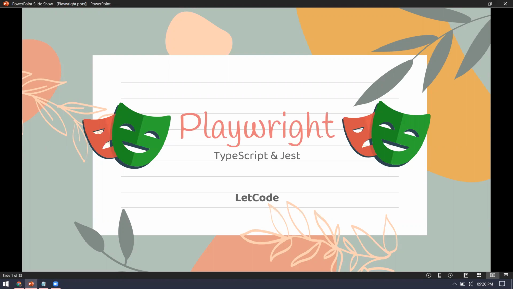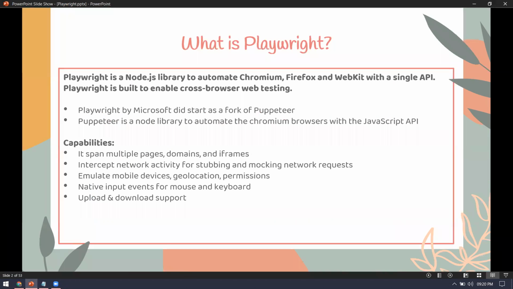Okay. So what is Playwright? Playwright is basically a Node.js library to automate Chromium, Firefox, and WebKit. For those who do not know, WebKit is very simple. In macOS or iOS, we have browsers, right? The browsers are built on top of the WebKit API.